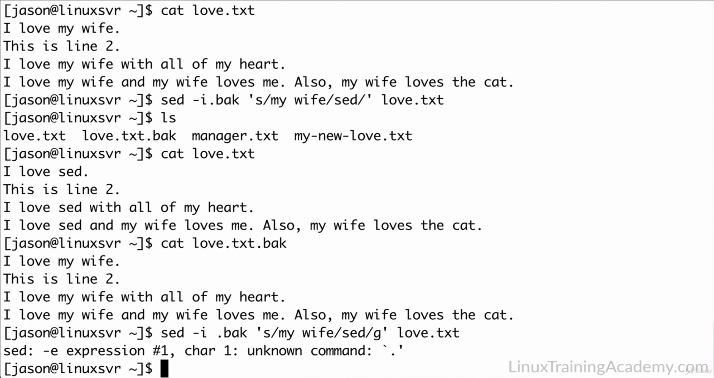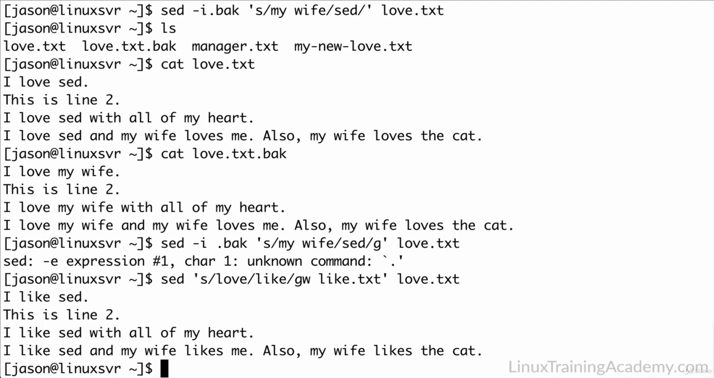If you only want to save the lines where matches were made, you can use the w flag followed by a file name. So let's do this. Let's change love to like. We'll do a global replace so that no matter how many times love appears on the line, it will get replaced by like. And then we'll use the w flag and a file name after it. So we'll use like.txt. And then the file we're going to use as input is love.txt.